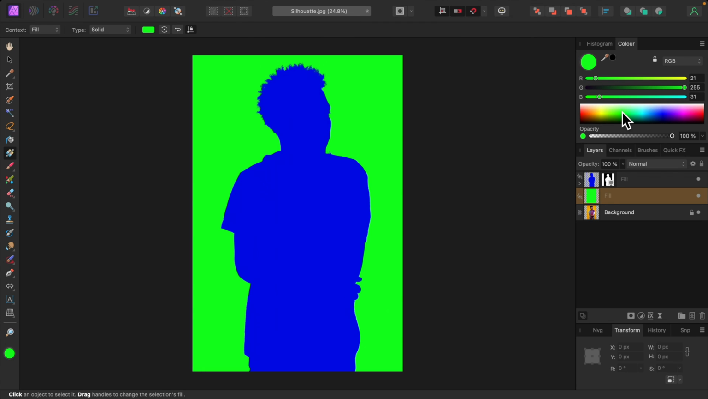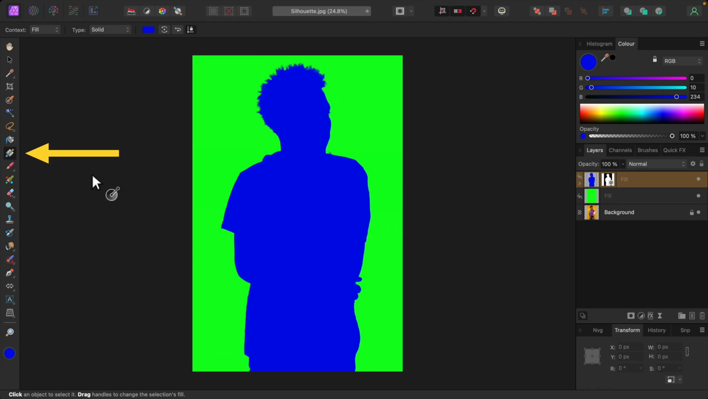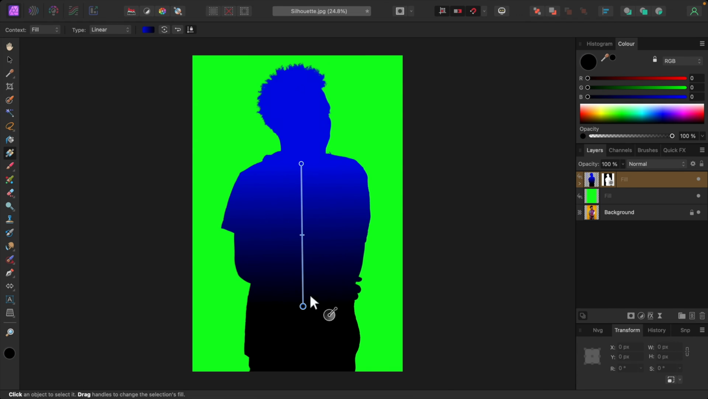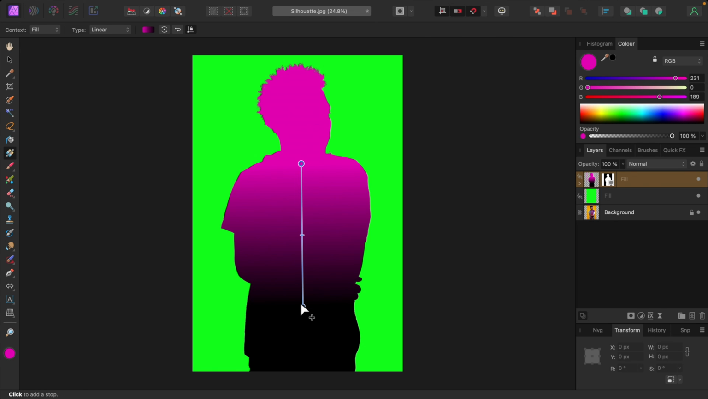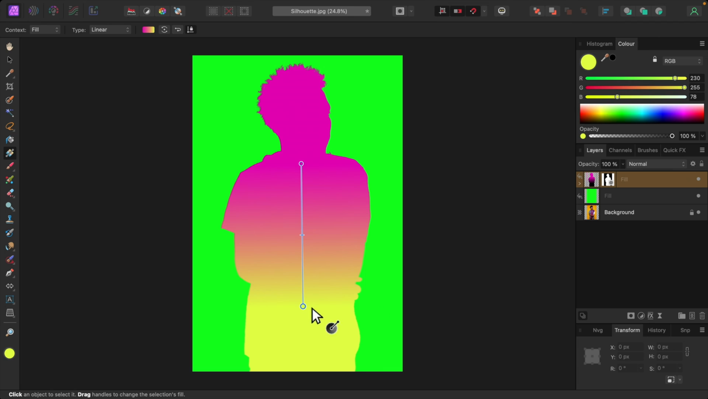I'll click on the silhouette's layer to select it and grab the gradient tool. Chances are it's already selected. I'll pull it down. The color of the gradient can be changed by clicking on any of its nodes and then selecting a color. Pretty cool. I'll set it back to a solid color by selecting the Flood Fill tool and then choosing a color like before.